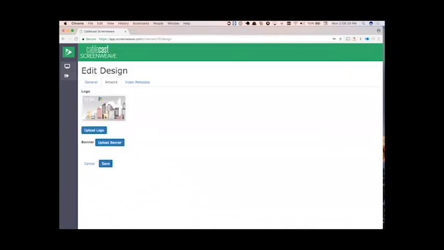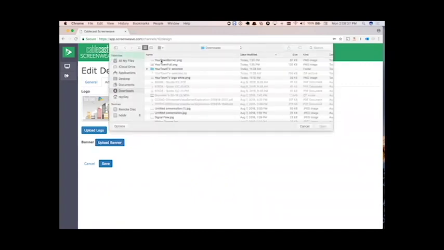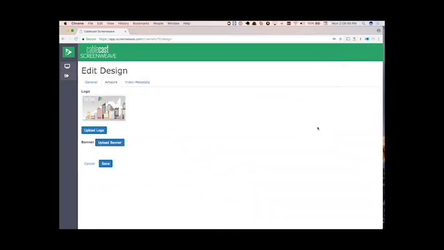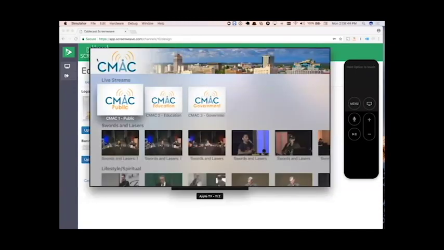We recommend 1920 by 1080, or basically full resolution HD for the logo. And then for the banner, we recommend a 1920 by 200. And the banner is what gets shown at the top when you launch into a channel. So you can brand this however you like.